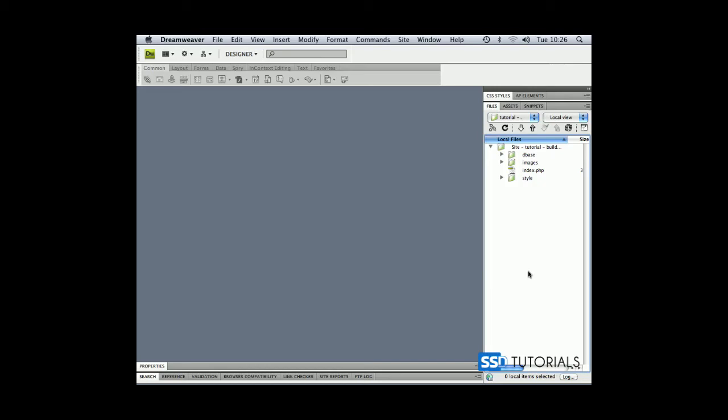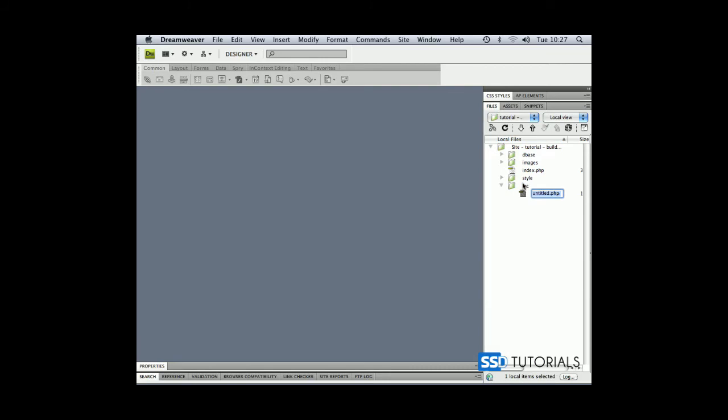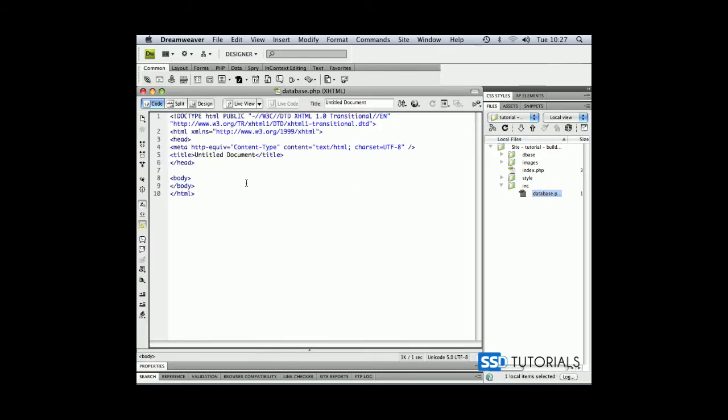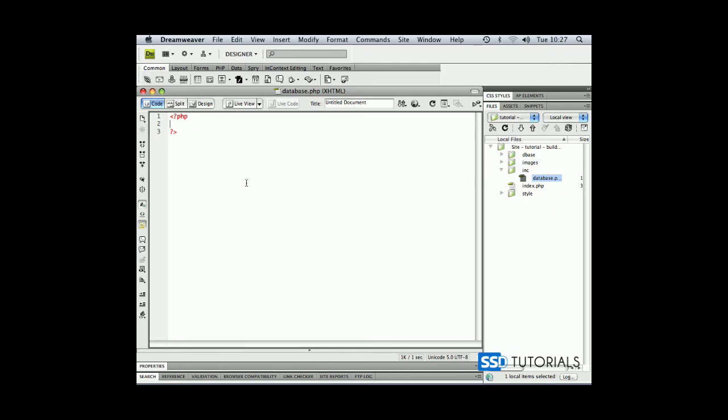Now we will create a new folder inside of the root of our site and call it inc for includes. Inside of this folder, let's create the first file and call it database.php. If you open this file, we need to first create a few variables. So remove everything that's being automatically added to the file, and place the opening and closing PHP tag.